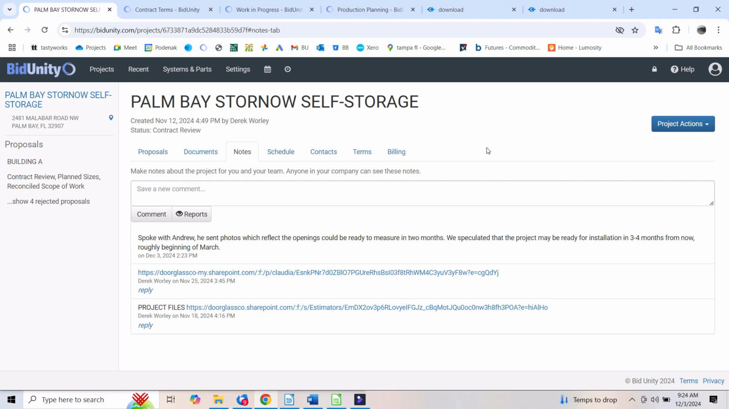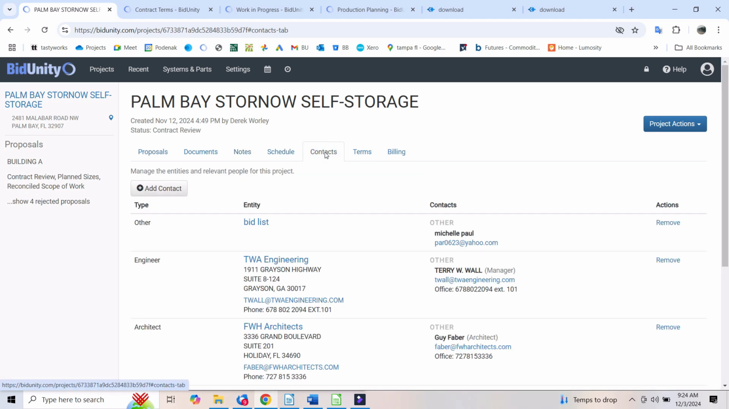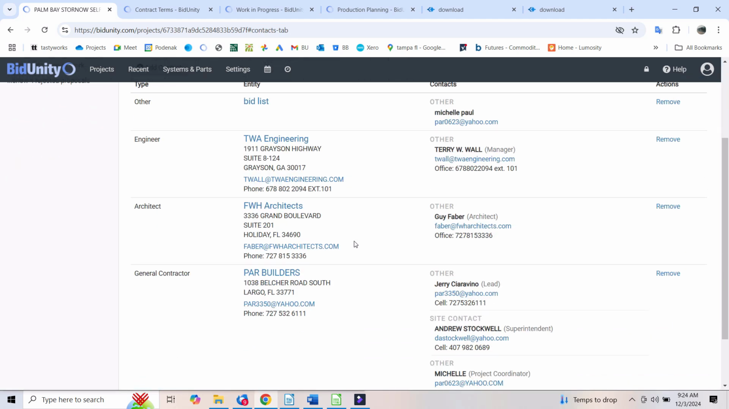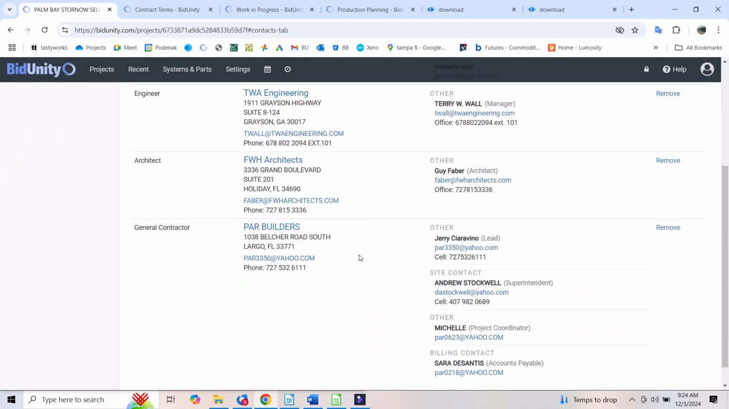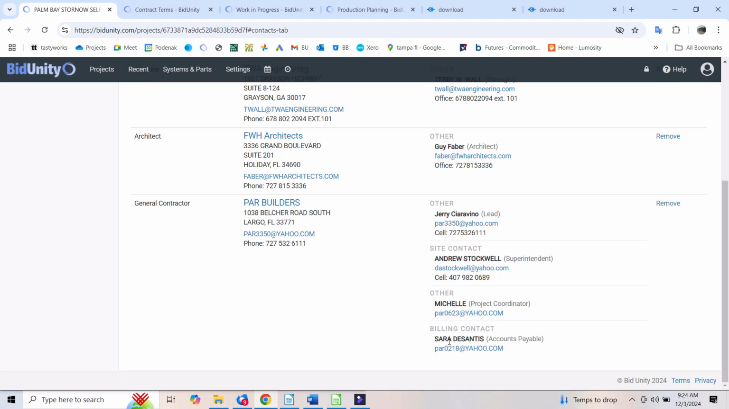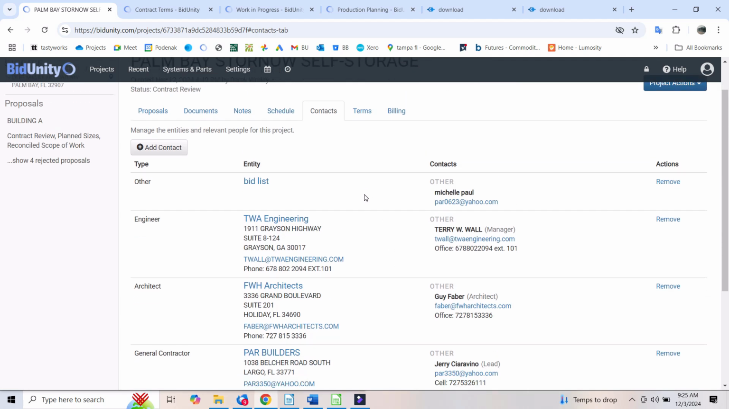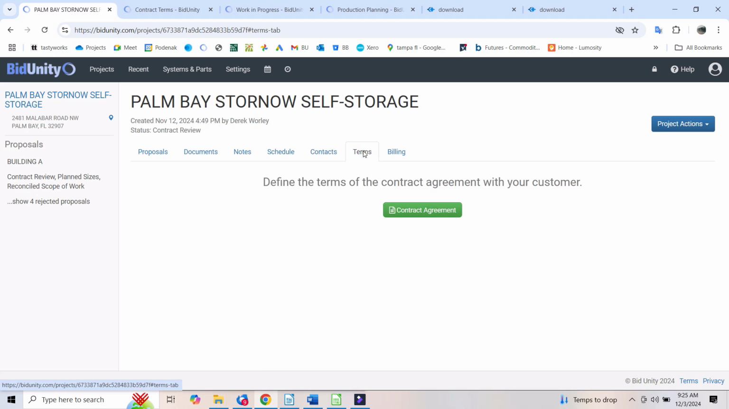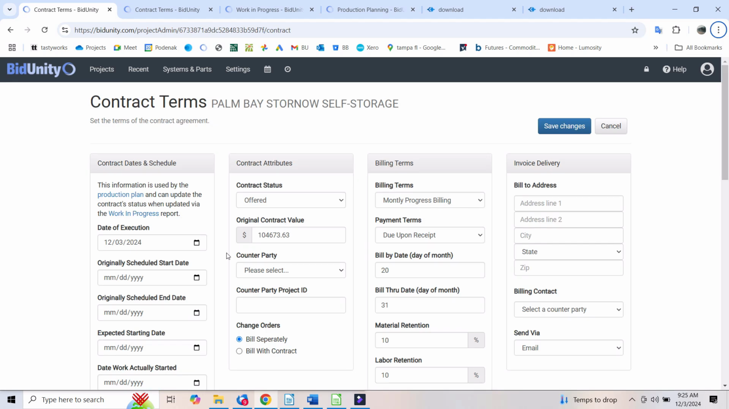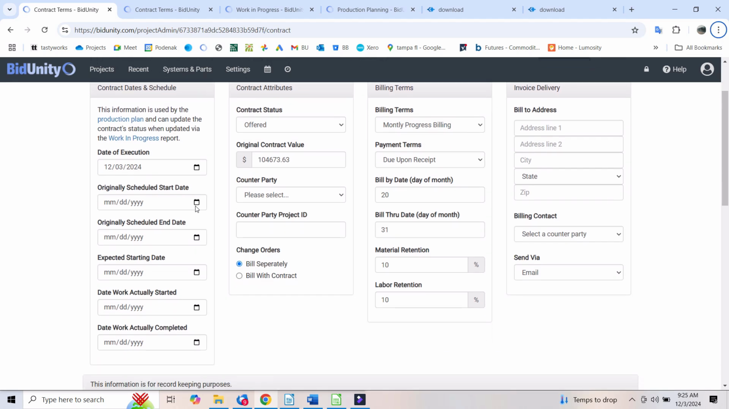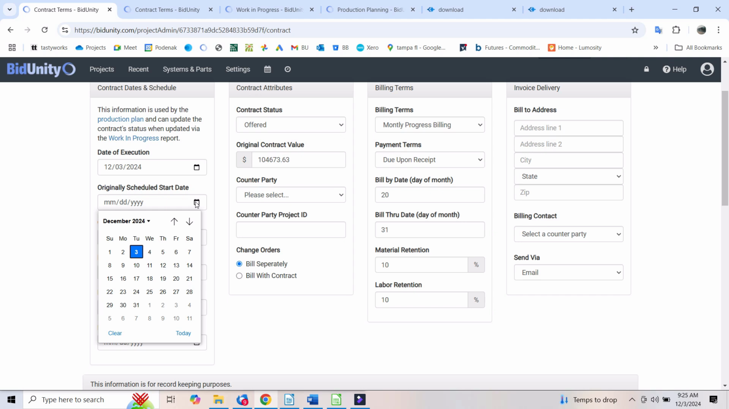So I'm going to enter a contract in BidUnity. What's important here is that I have the counterparty to the contract, including a billing contact for that person. I really want to have all of the project participants' contact information, but as you'll see, that information is required. So I go to the terms page, and here I have a couple of different data points to put in.